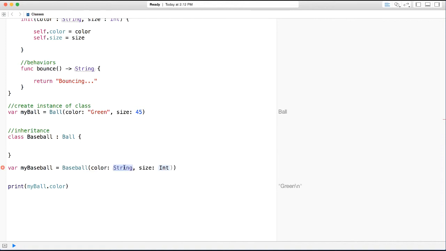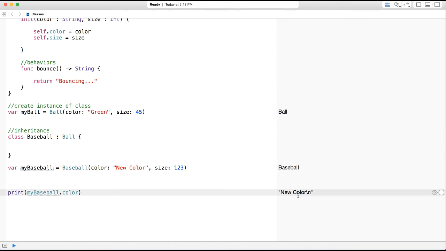So type in a string there. What color? Let's just say new color for now so we can see the difference. And tab, it takes you straight to the size. Let's say 123. Okay. And there we go. Now my baseball object here is instantiated. And we pass a new color, size. If we say myBaseball, there it is, enter, color, it is going to say new color because that's what we passed in here.